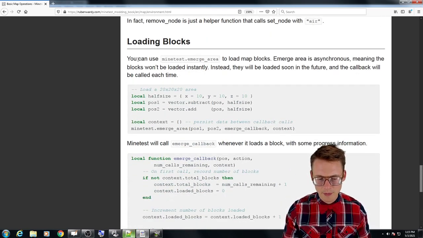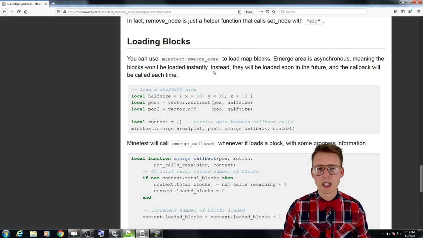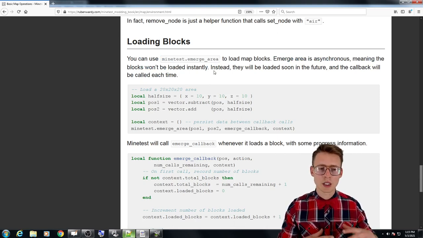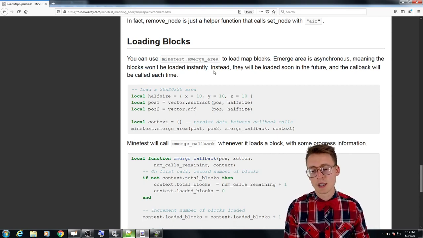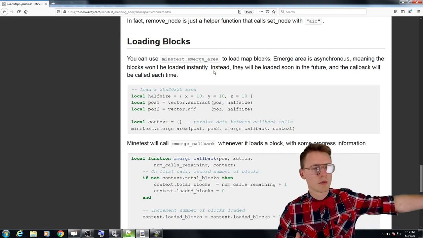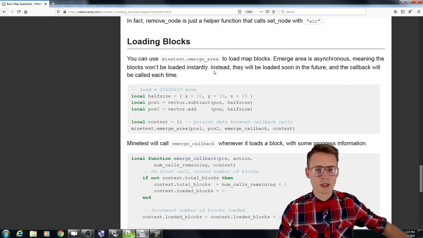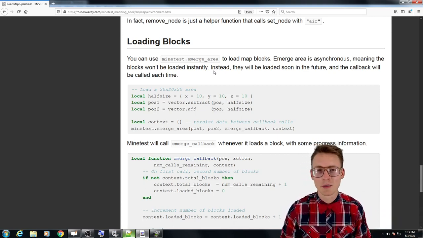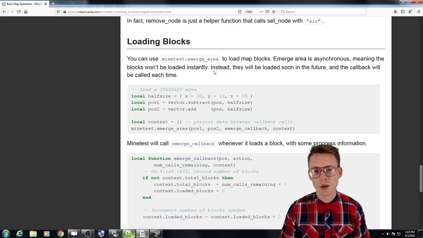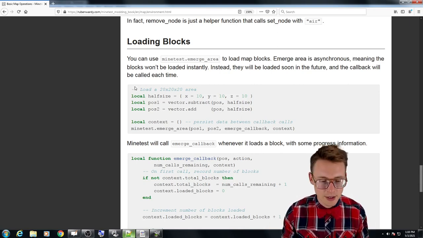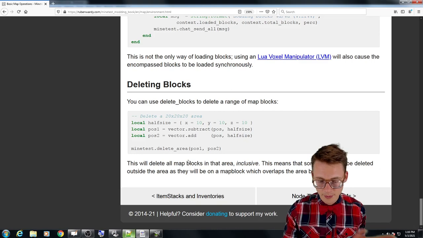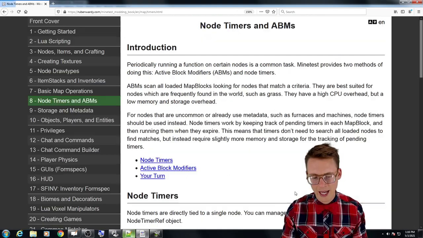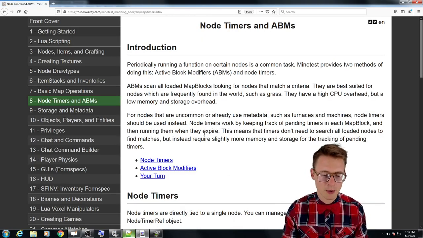So that's how you would do that, and a few other things that may or may not be useful. Here is loading blocks. It causes the computer to actually load a section of the map. So maybe if you're wanting to build an infinite wall, you can cause the computer to actually load in those blocks and create that wall. Anyways, that is just a quick recap or overview of chapter 7.